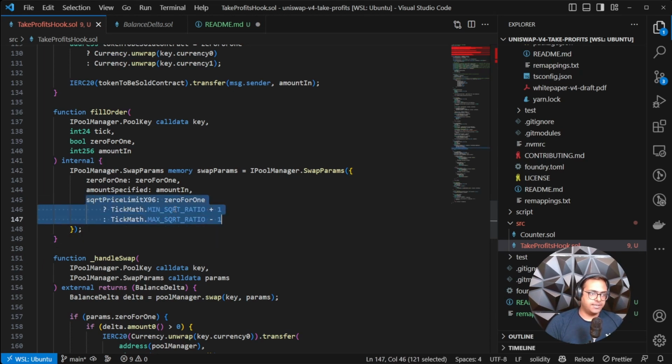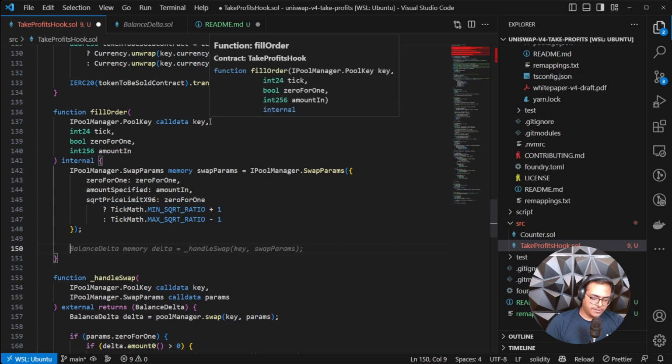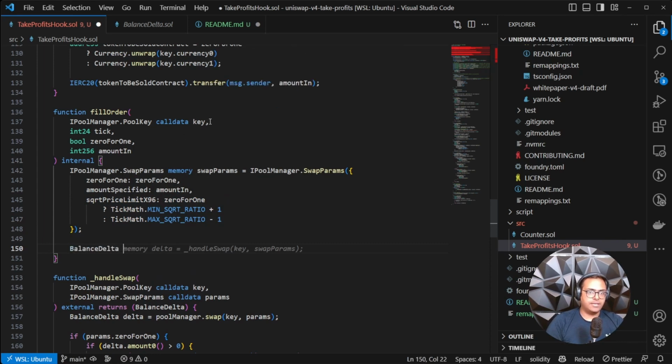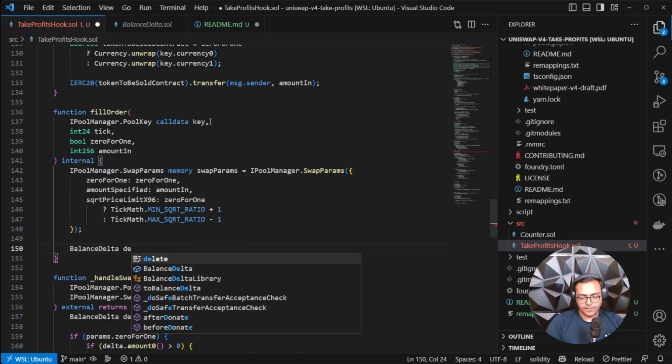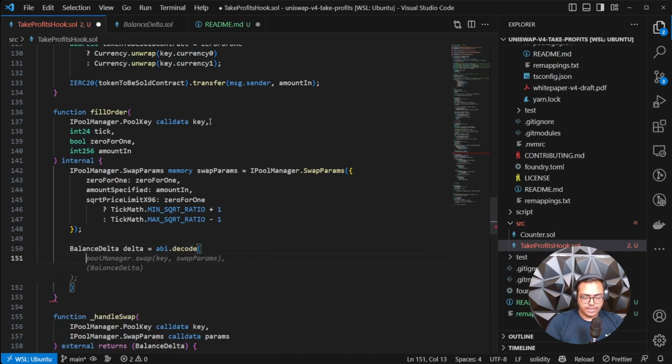This whole thing is essentially the equivalent of maximum slippage allowed, right? And then what we do is we need to call our handle swap function, and there's a very specific way of doing this. So we actually need to let the pool manager call it. So we need to acquire a lock on the pool manager.